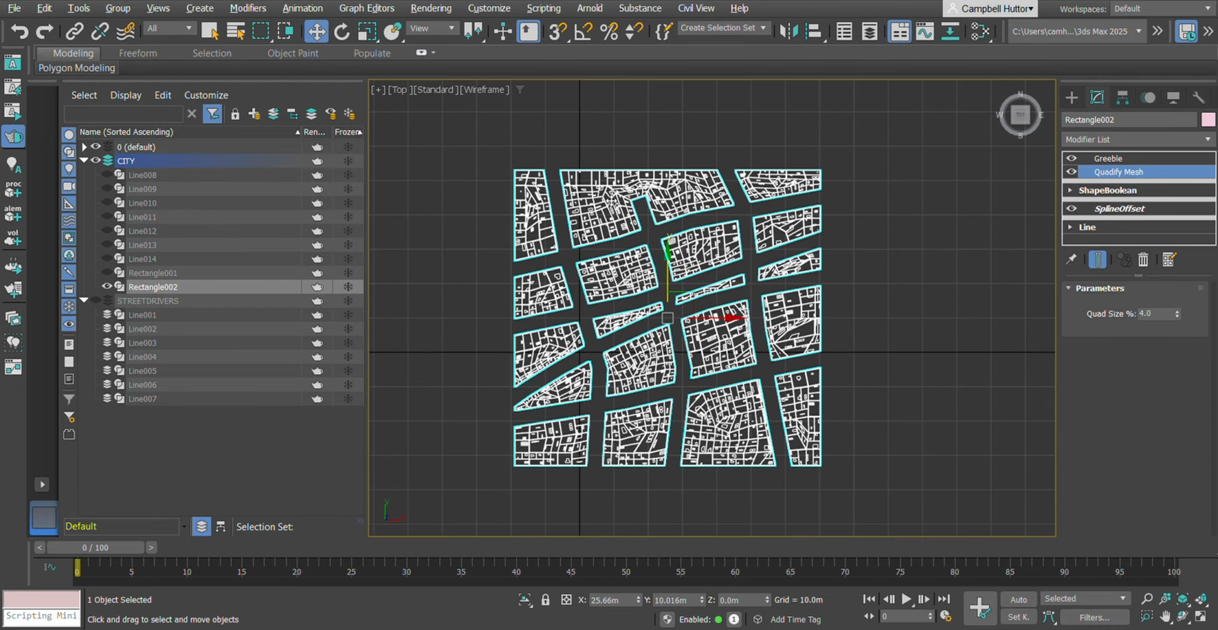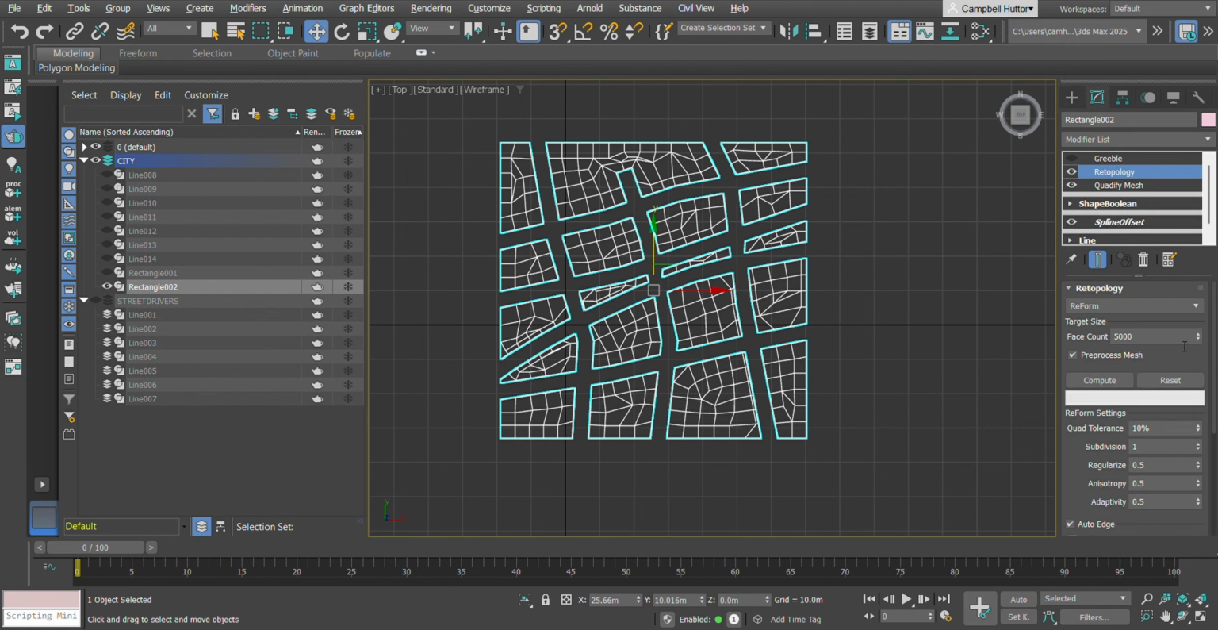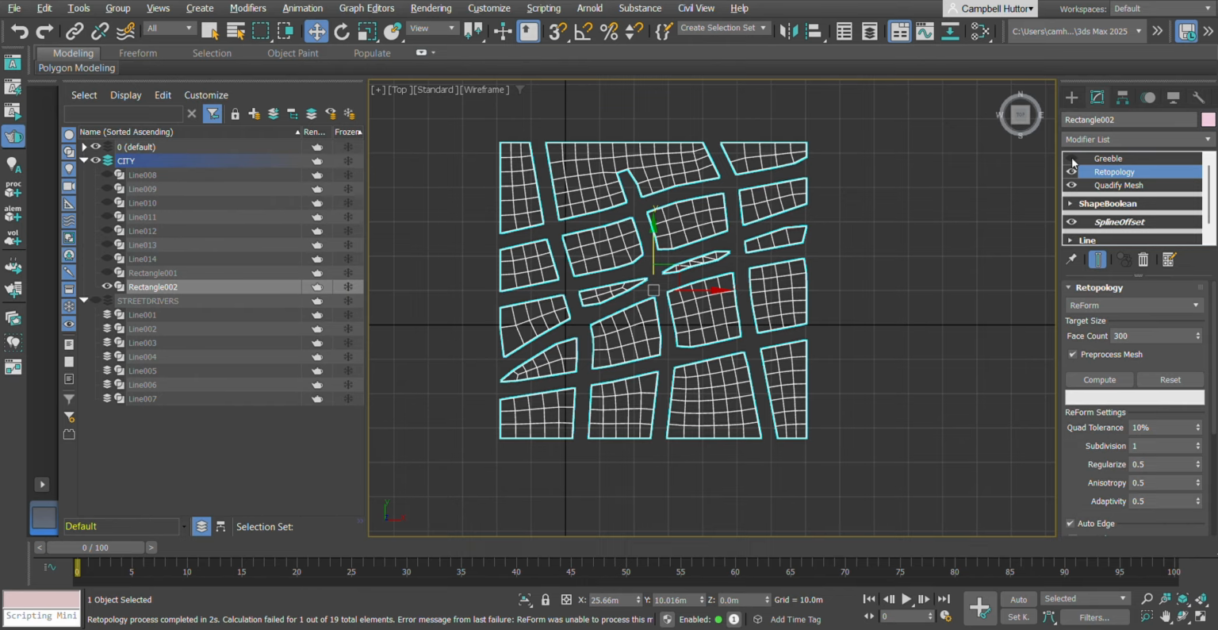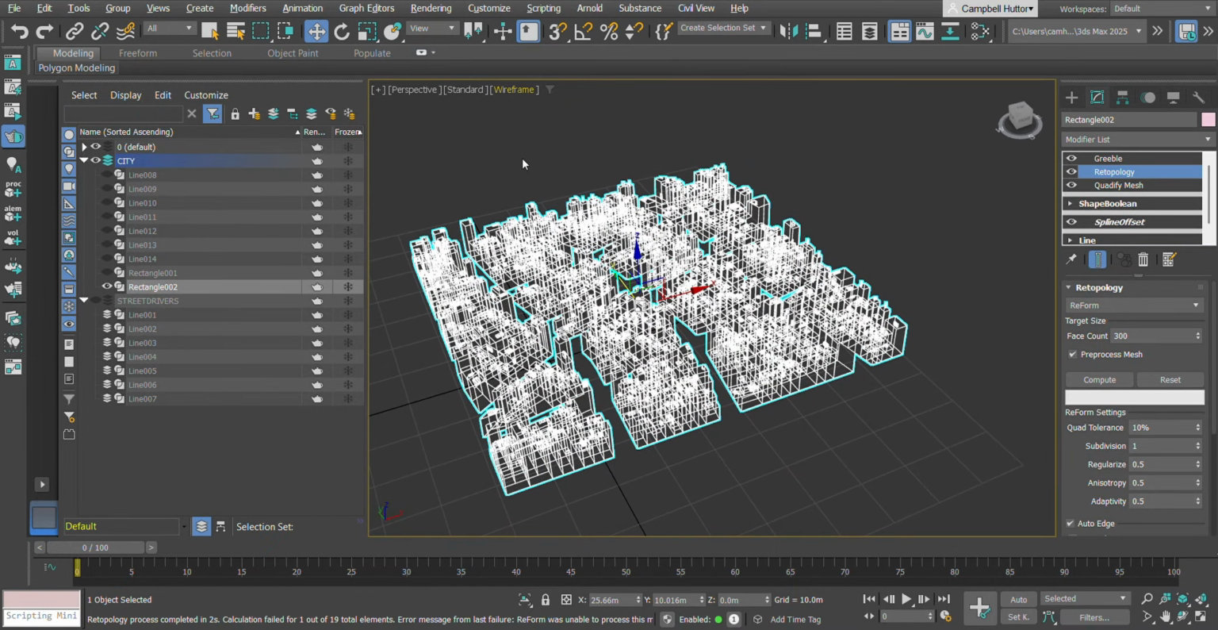However, what we can see is that lots of the shapes in our grid are not square and create weird shaped buildings. So we'll go back into our modifier list again and we'll add retopology. By changing these values, we can create a more square grid for our buildings. Now when we turn the Greeble plugin back on, we can see that the buildings are a much more realistic shape.